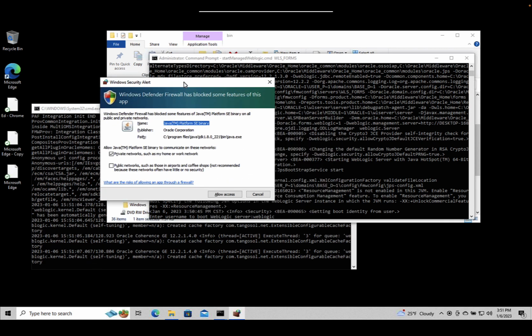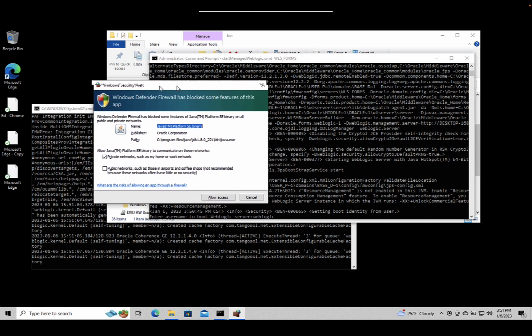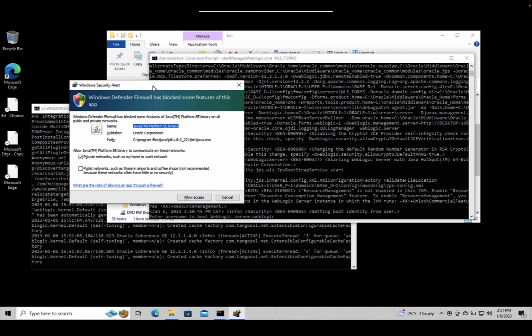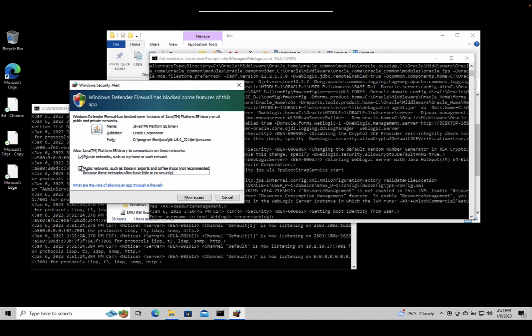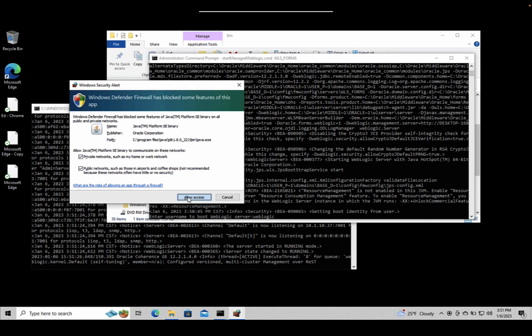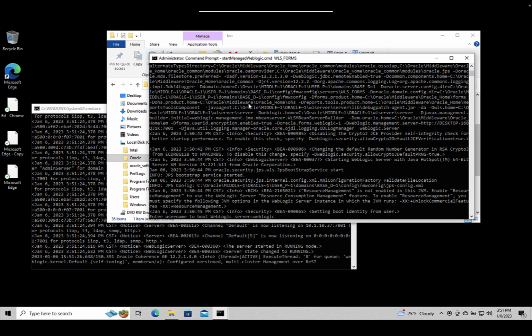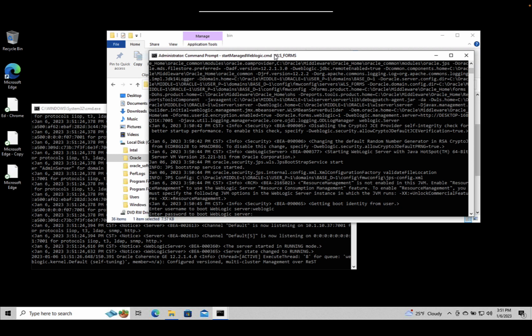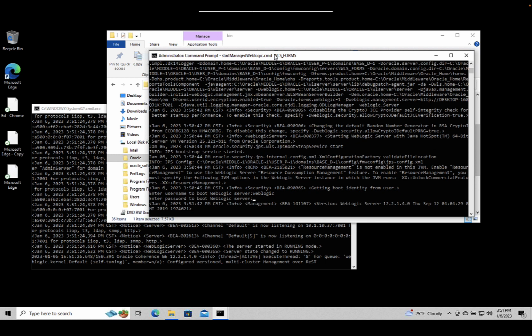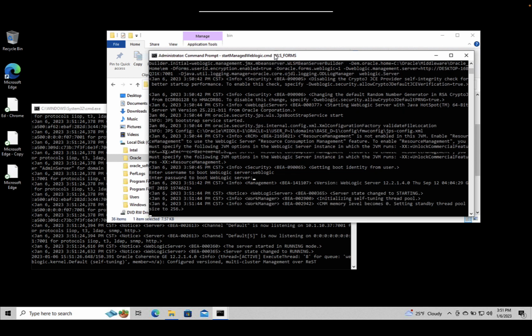Okay, so in this case, the first time we ran this, we got a Windows Defender Firewall block some features. We do want to allow Java platform to get access. So I'm going to click on both public and private networks and hit allow access. Okay, so now I'm back to WLS forms. The username to boot the WebLogic server is WebLogic, and the password we created was WebLogic123, and that is going to start up the WebLogic server.